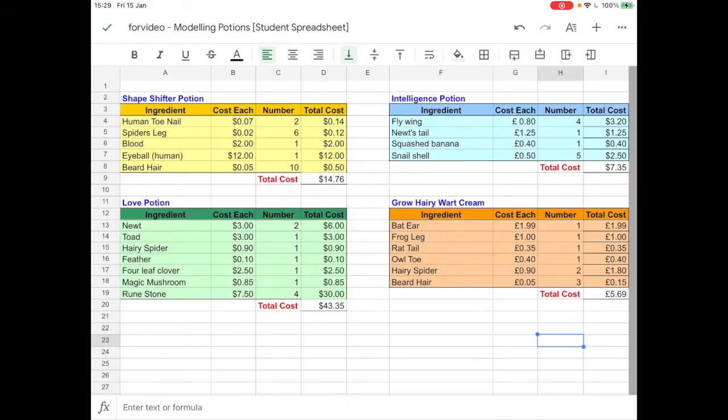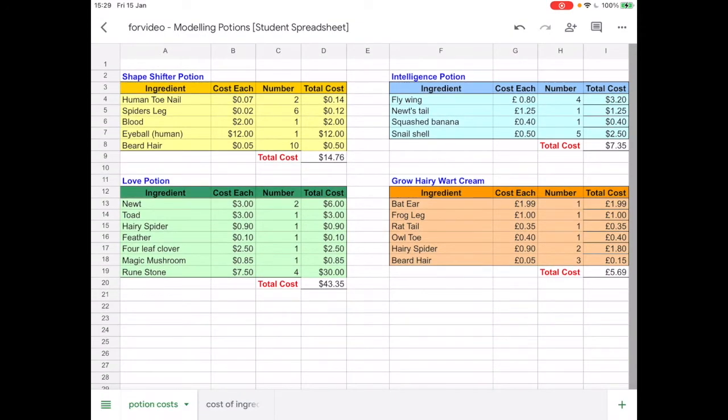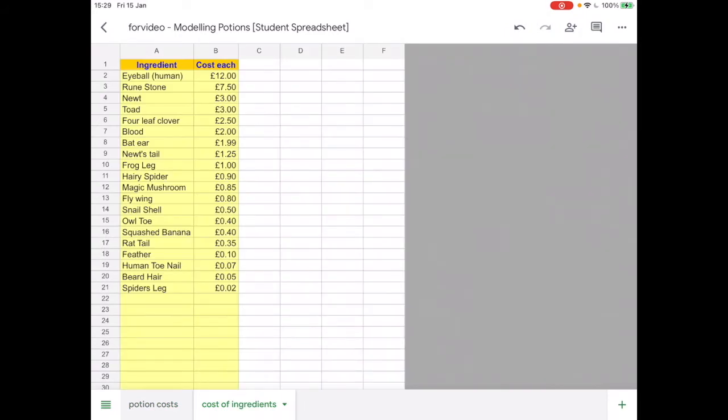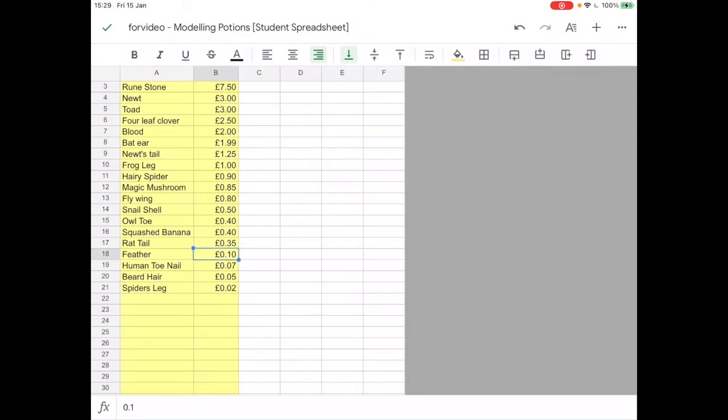So in the extension, we need to add some new ingredients. So to do that, we're going to press the tick in the top left, and we're going to go to the Cost of Ingredients tab in this yellow list here. So this is where we've been keeping all of our costs, and all of the cell references I've been telling you to put in, like B20, have been so that you pick up the right price without having to take a longer time to swap back and forwards.